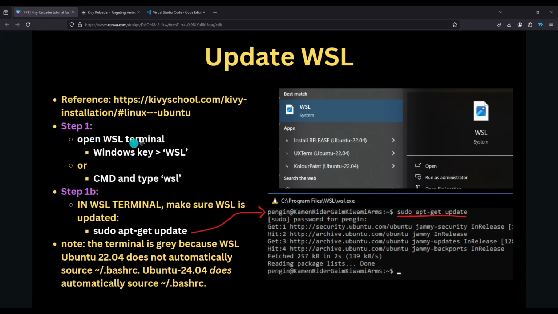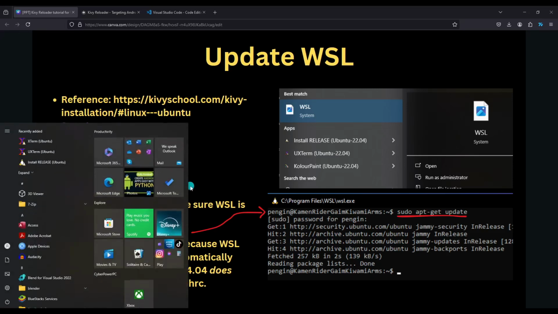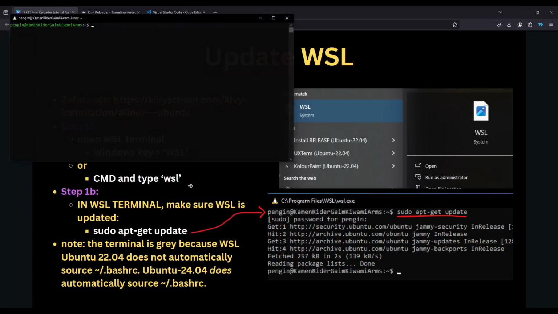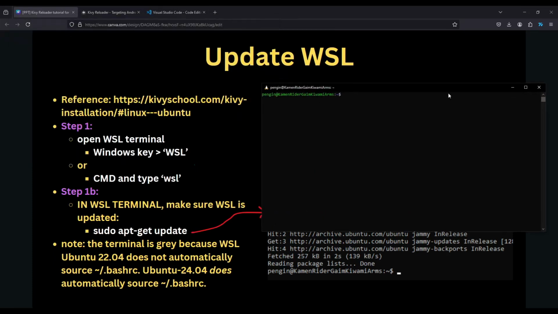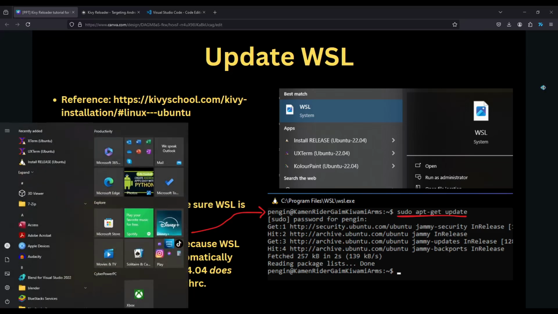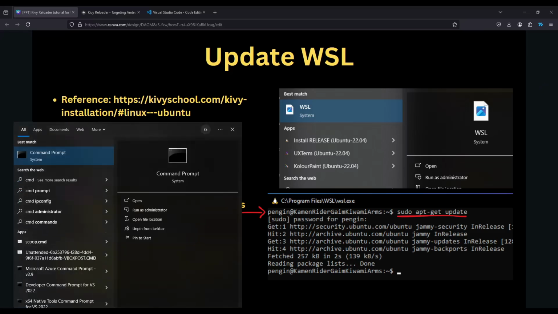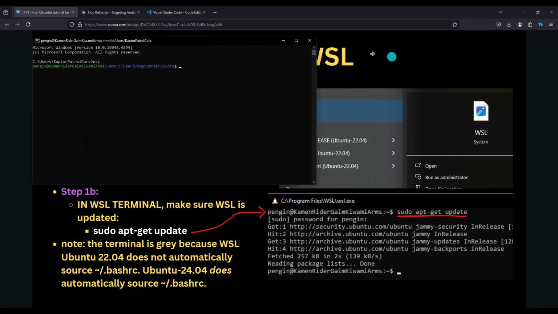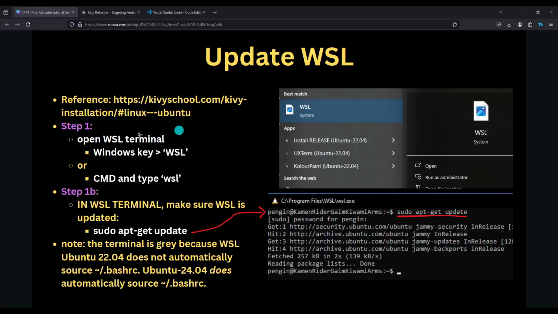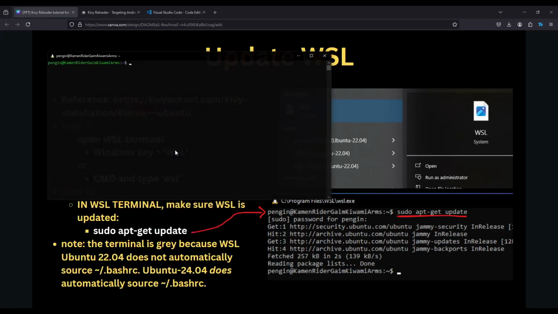Now we're going to open the WSL terminal. There are two options. You can do Windows key, WSL, or CMD, which is command prompt, and type WSL. So Windows key, WSL, enter. Now I'm on my Ubuntu. Again, the other way is Windows key, CMD, WSL. Now you're in your WSL side. I'm just going to use the first way, which is Windows key and WSL.